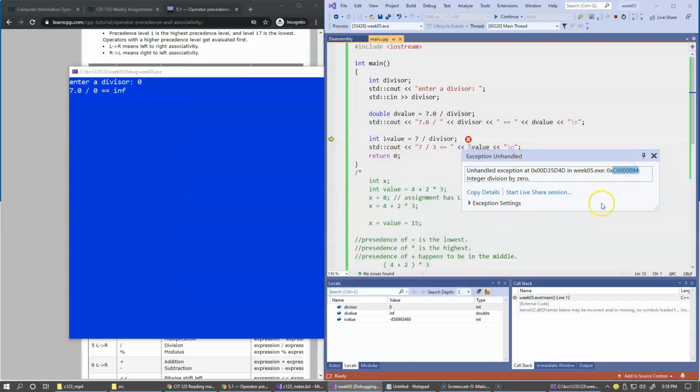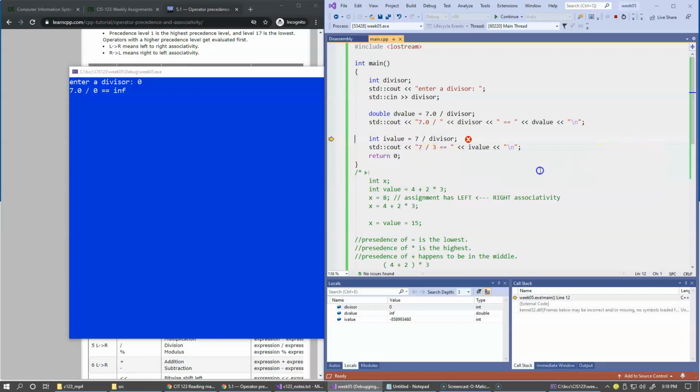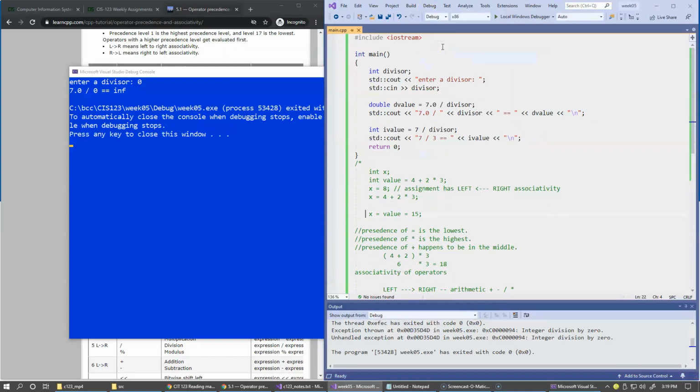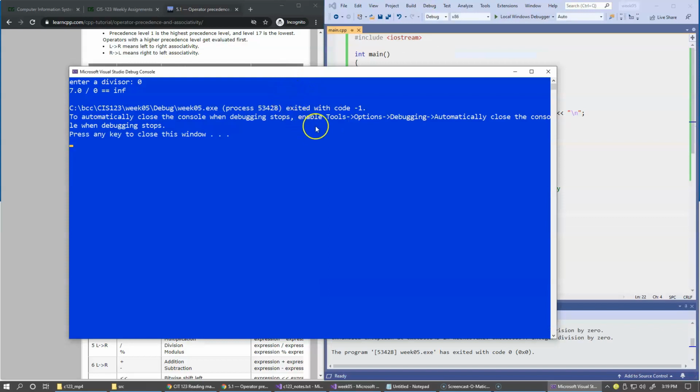In debug mode, you get much easier explanation of what happened during the runtime. So be it. This is just a quick look at this, and I don't want to talk about this for a very long time. Okay, so I'll now simply say debug, stop debugging. Okay, and so this time from debugging session it exited with -1.